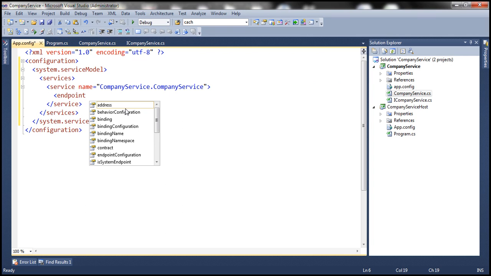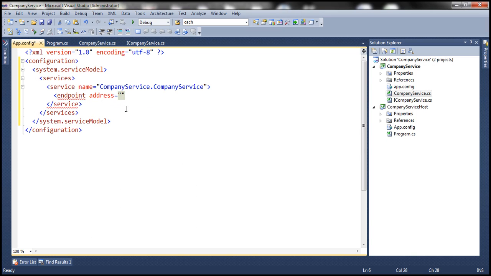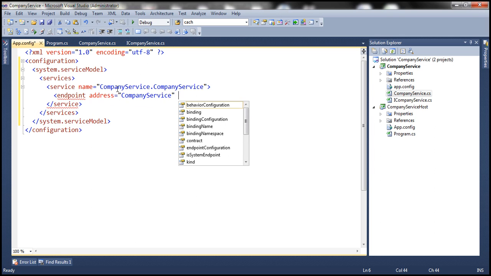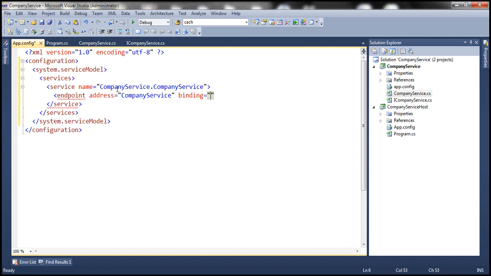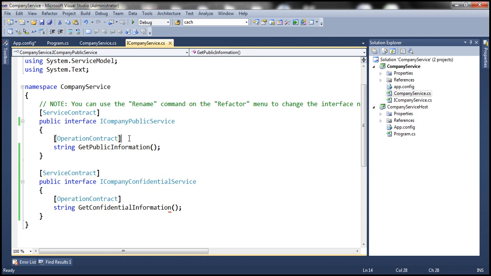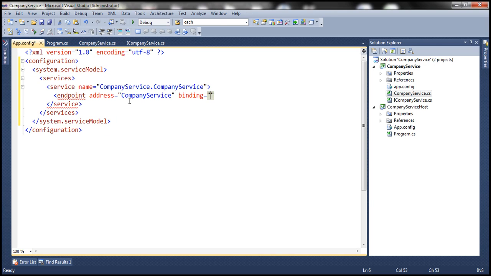An endpoint is going to have three things: address, binding, and configuration. These are called the ABC of an endpoint. For the address, we are going to use relative addresses here, so company service is going to be the address. And then binding: we want this service, that is the public service, to be available over the HTTP protocol. So we are going to make use of basic HTTP binding.